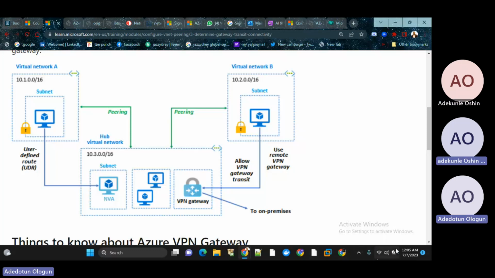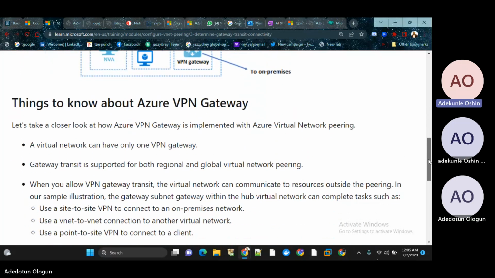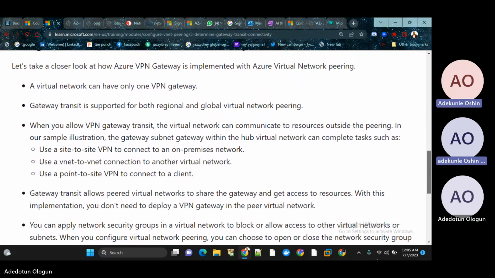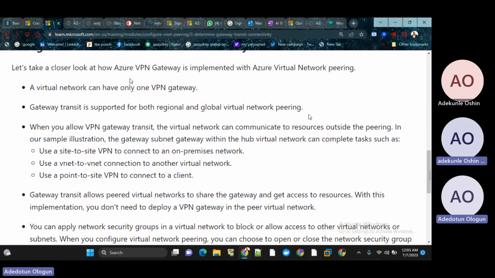Now, look at the statement below. The statement says, take a closer look at your VPN gateway. It is implemented in a VNet, right? Yeah. So a virtual network can have only one VPN gateway, only one. Because once you get them together, all of them begin to talk to themselves as one single entity. So you only need the VPN to extend your network again, either to an on-premises.